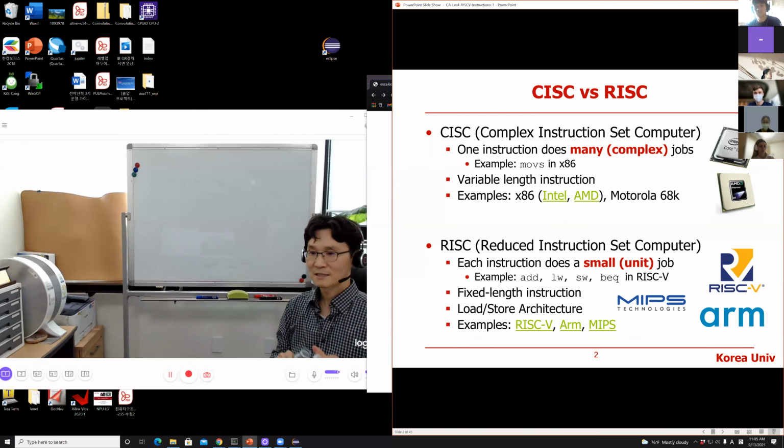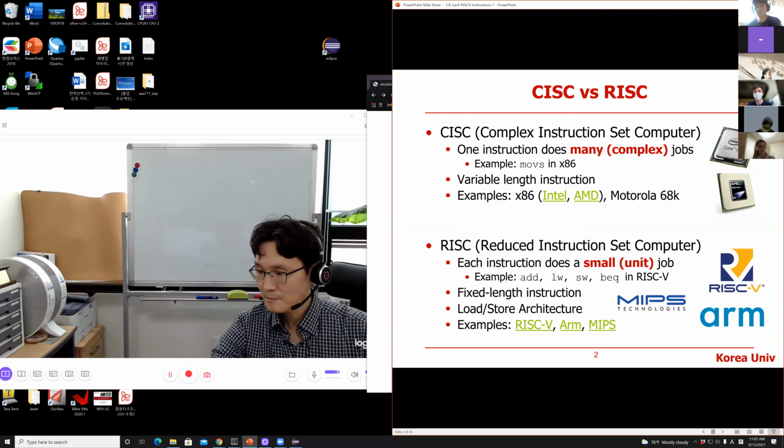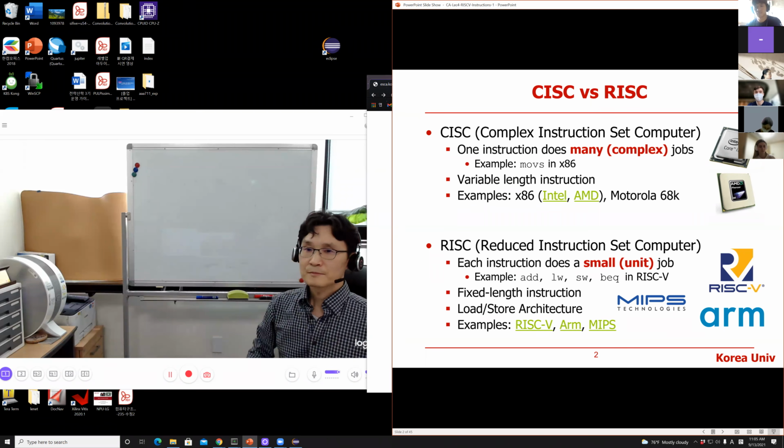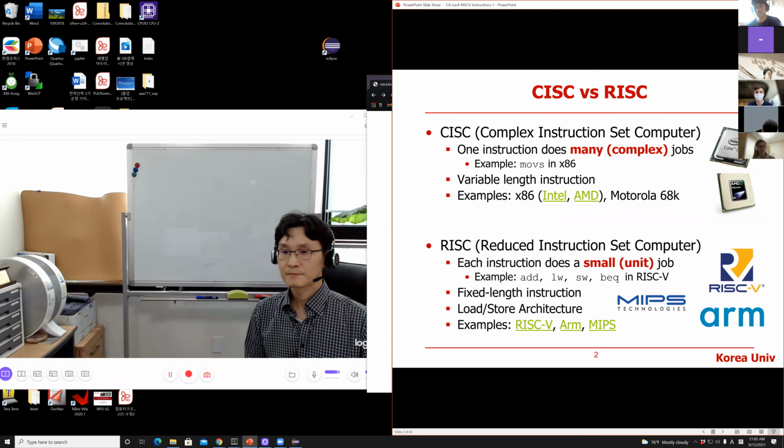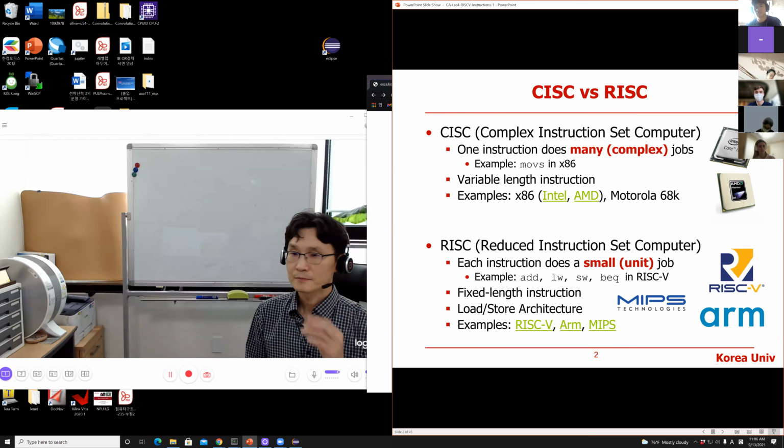CISC, complex instruction set computer. One instruction does many jobs. Example, movs in x86, variable length instruction. Examples, x86, Intel, AMD, Motorola 68K. RISC, reduced instruction set computer. Each instruction does a small unit job. Example, add, LW, SW, BEQ in RISC-V. Fixed length instruction, load store architecture. Examples, RISC-V, ARM, MIPS. Okay, thanks.